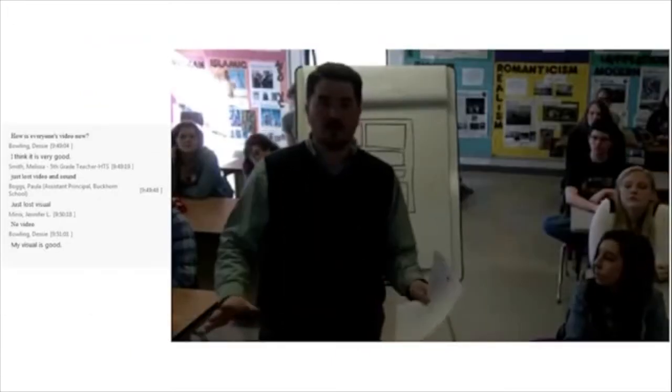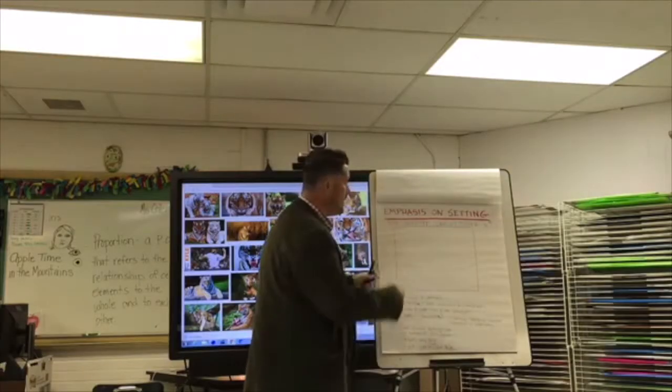For picture books and chapter books, it's a little different. You have the entire page to work with, so you can draw an entire full illustration to fit on that page. So we're doing an emphasis on setting.